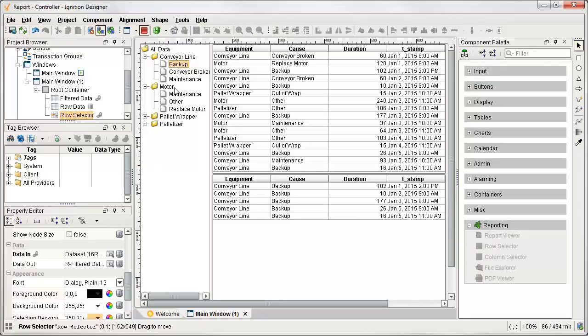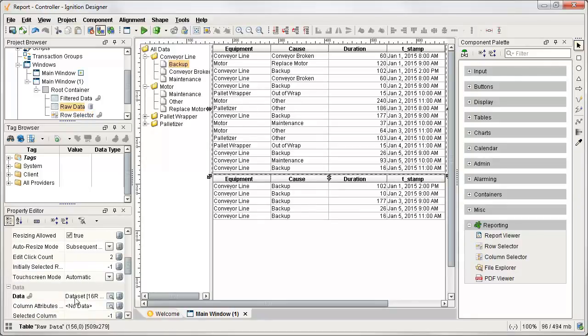Lastly, I wanted to note that you don't need both tables on the window here. The raw data table is really just to show you what the data looks like before it's filtered. Really, you could take the query that's on the data binding for the raw table and just move it to the data in property on the row selector.